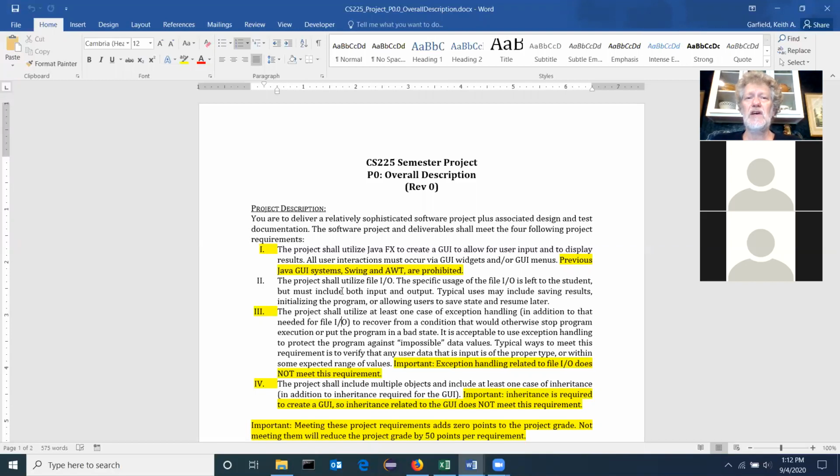And the reason is a lot of the file IO routines that come with Java already require exception handling. And so I want you to create your own, but you only have to do it one time in your code. Now, if you're a really good, robust coder, every time you get user input, you check every time you do exception handling. Okay, so it cannot be related to file IO.